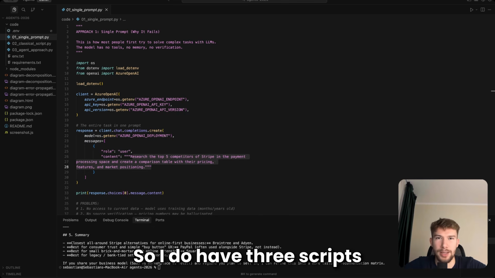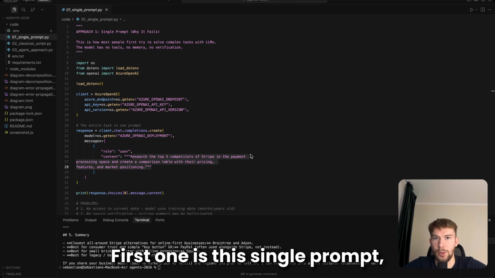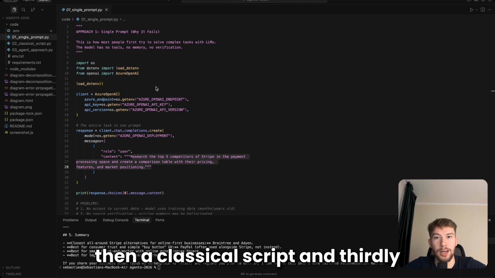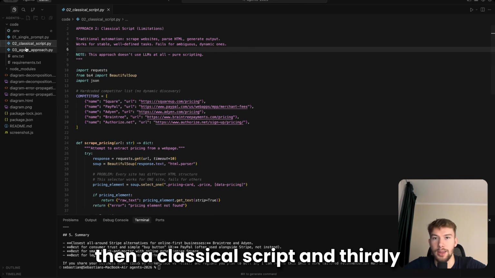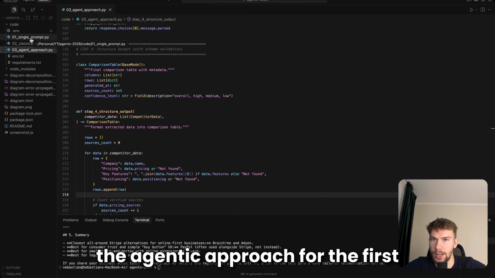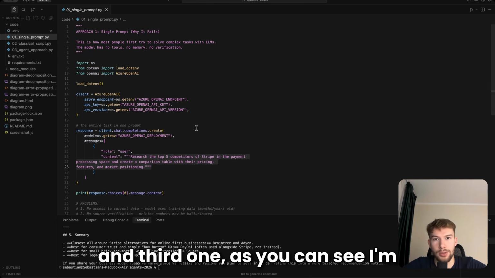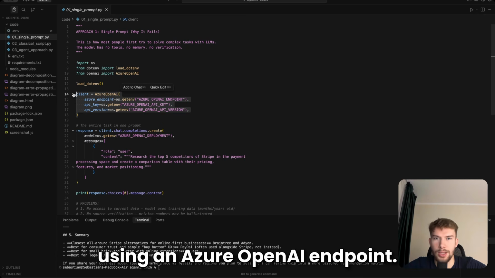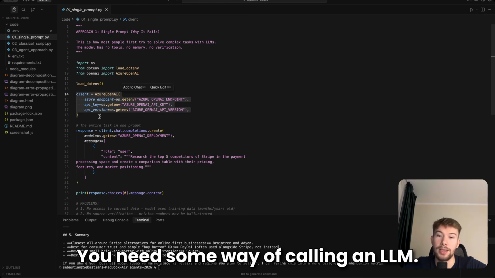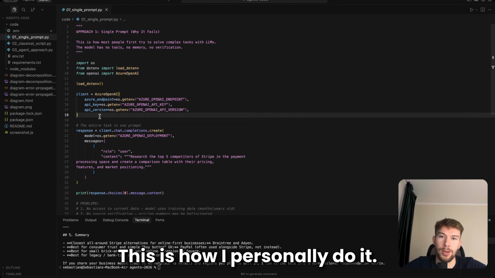So I do have 3 scripts for you today. First one is the single prompt, then a classical script, and thirdly the agentic approach. For the first and third one, as you can see, I'm using an Azure OpenAI endpoint. You need some way of calling an LLM. This is how I personally do it.